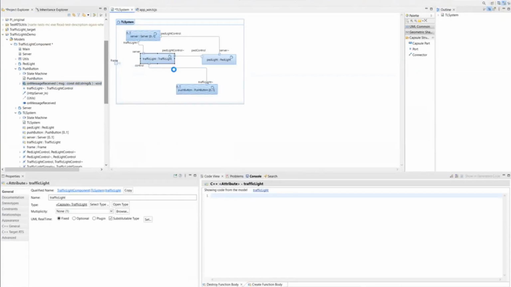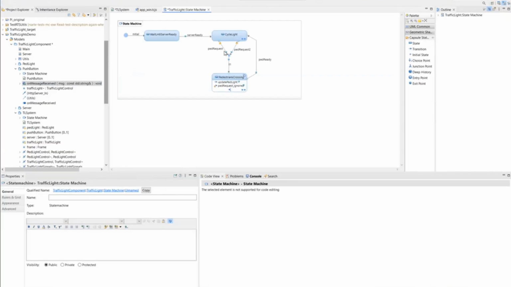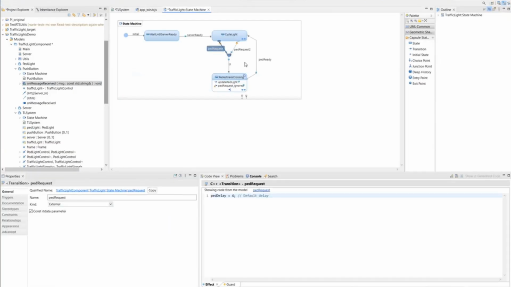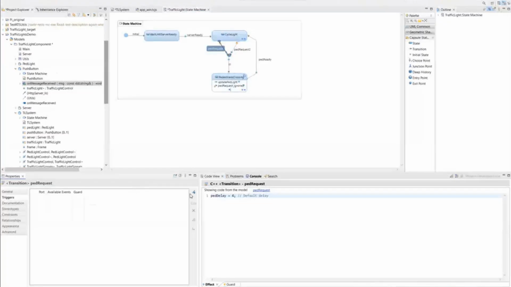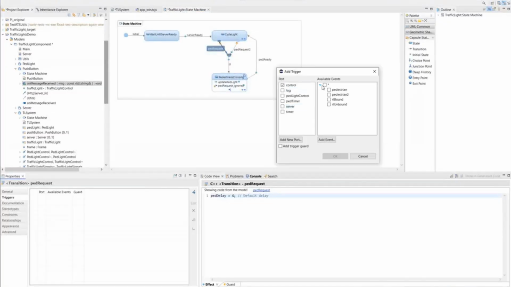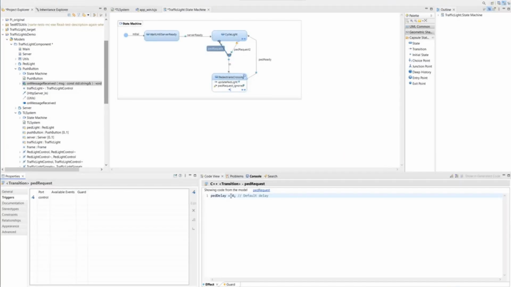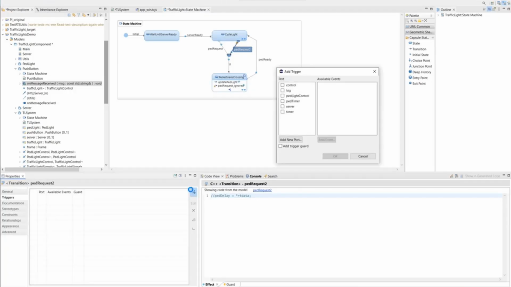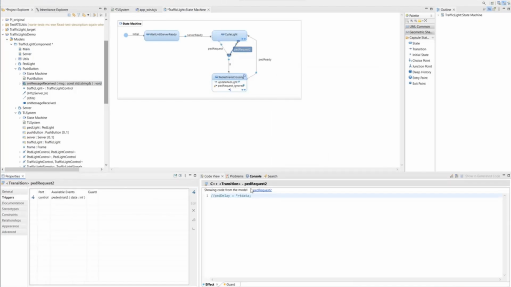If I open the state machine diagram here, we see that there are two transitions prepared for handling these events. The first one is for handling the version here, pedestrian, without data. This will use the default delay of 4 seconds, while the second one will use the argument that we get with the event. So let's here use pedestrian 2 and uncomment this code.